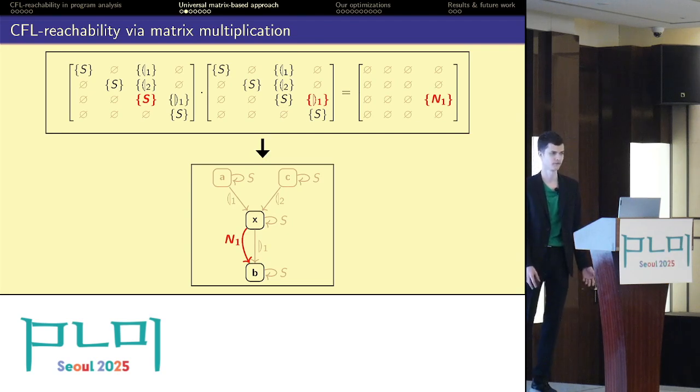For example, if we multiply the adjacency matrix by itself, we'll find out that there should be a summary edge labeled N1 from X to B.